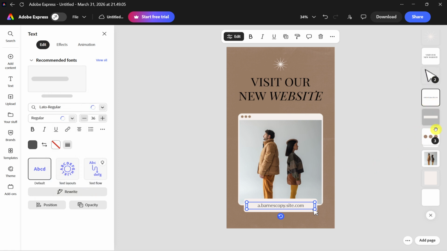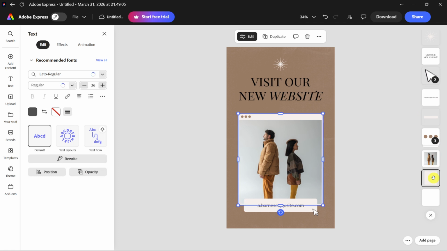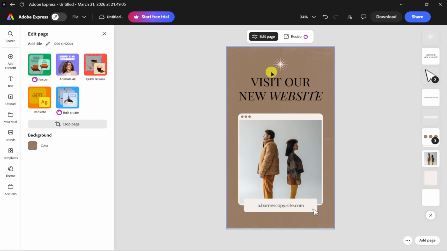That's how to create a web page in Adobe Express, starting from a template, customizing the look, and tailoring the content to your needs.